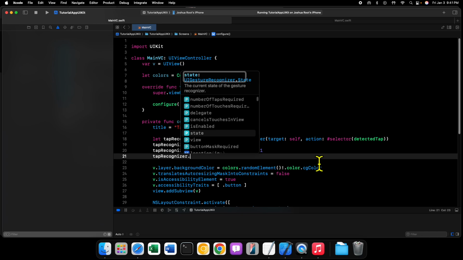Now, state is very important because when we go into our action method for recognizing our tap gesture, we should generally always check the state to make sure that we only execute the code we want to execute when the state of the tap gesture is ended, when the tap gesture is recognized, and all of that, right? So keep state in mind. We're going to be using that here pretty soon.